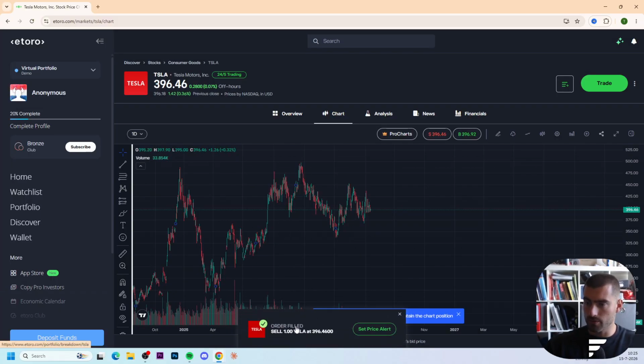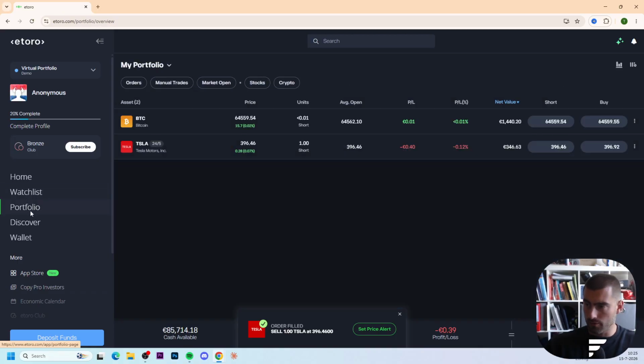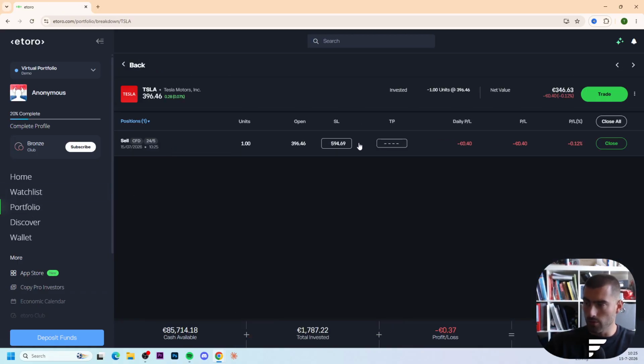Now the order is filled right here. And if you go to our portfolio and click on Tesla, you will find right here the order that we created. So this is exactly how we can short a stock right here on eToro. If you want to close it, you can click right here on close and click on close trade. But this is what you need to know to short a stock.